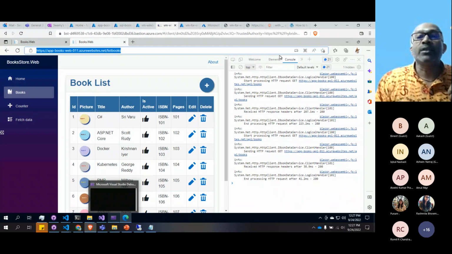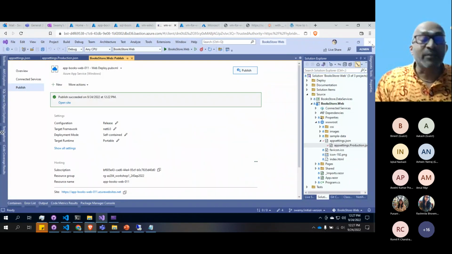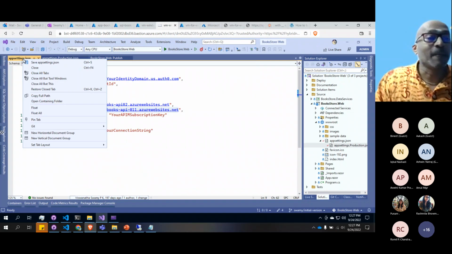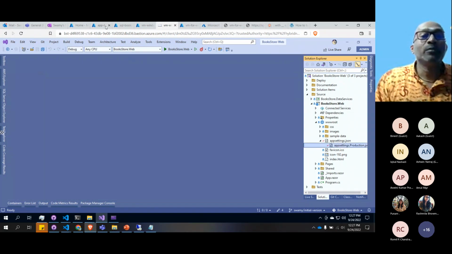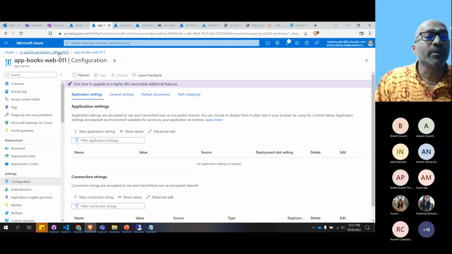So we saw infrastructure as a service, platform as a service, now function as a service. And then we will do a final experiment. Let's come back to here.